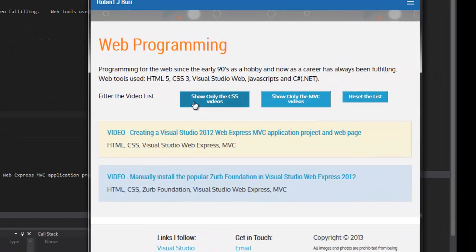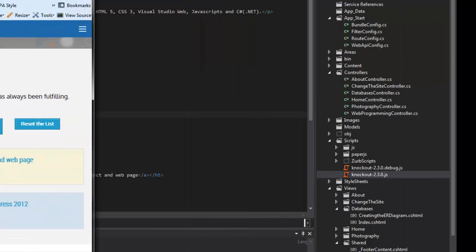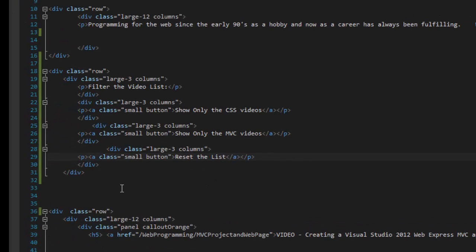So the objective is: show only the CSS videos, which means just show this list, this video only. Show only the MVC video means only show this box, this yellow box. And then reset the list would just mean reset it back to its original state. Okay, so let's do our next thing.